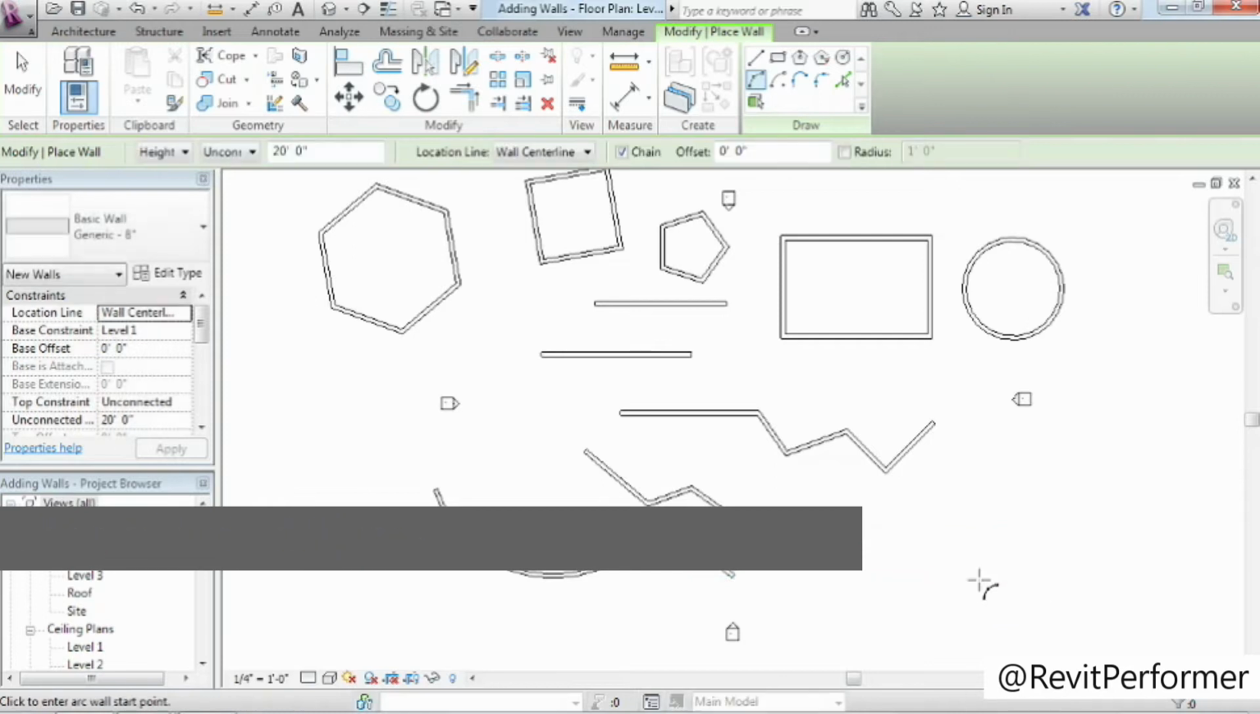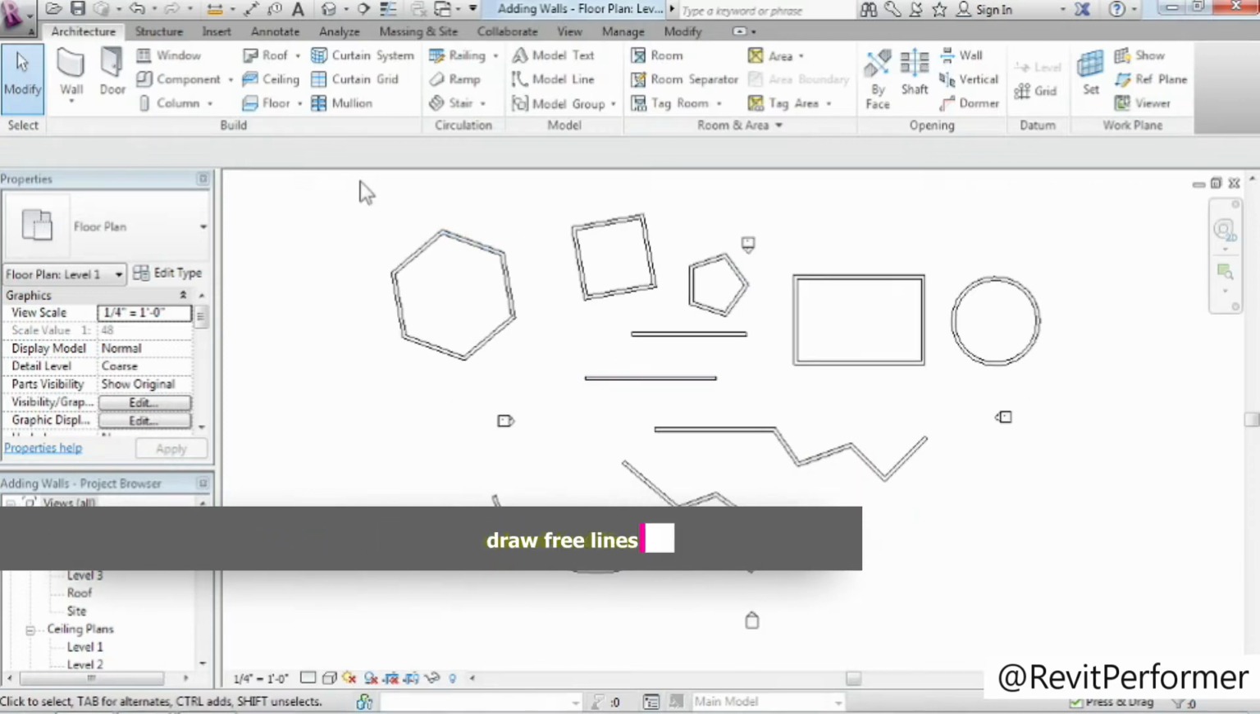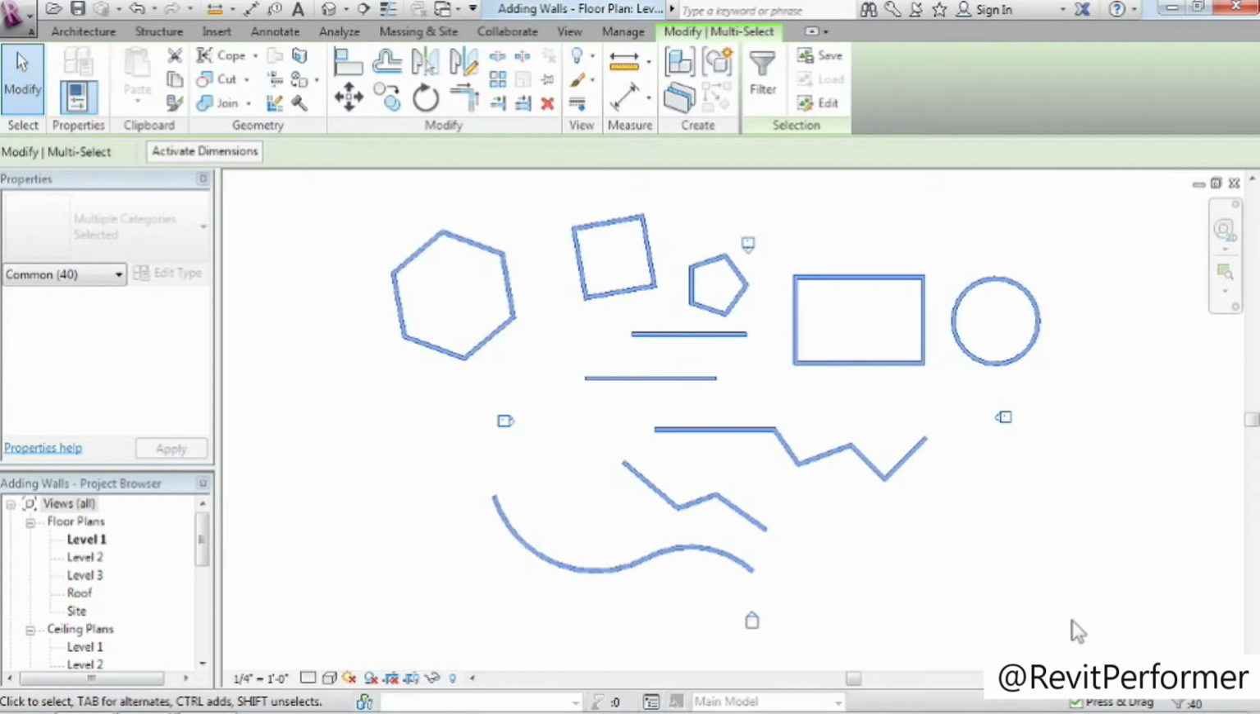So let me escape out of there. Now I want to kind of clean things up a little bit here. So I'm going to escape all the way out of the command, zoom out just a touch, select all of these walls that I've drawn, but be careful because if you look at my ribbon right now, it says Modify Multi-Select. So this tells me that I've actually got more than walls selected. I have several objects selected.